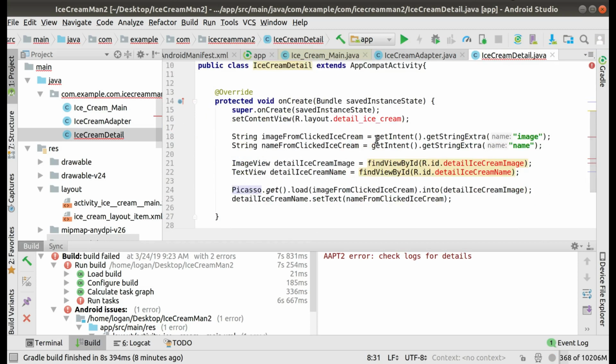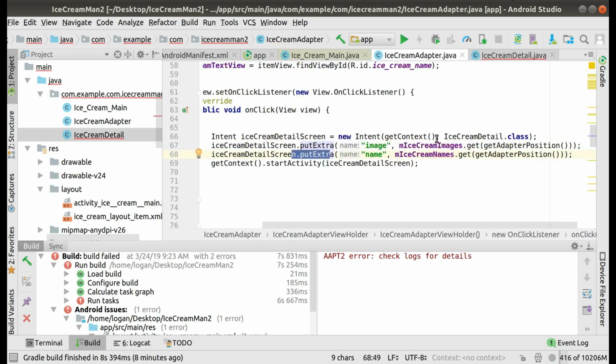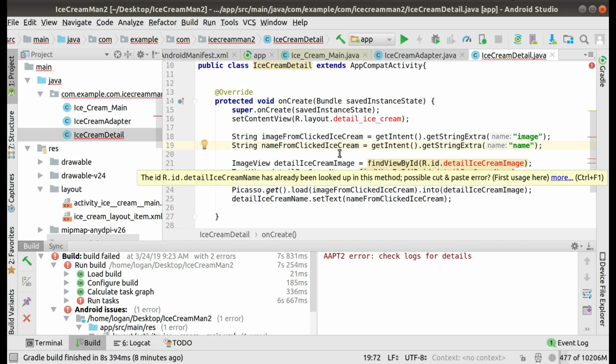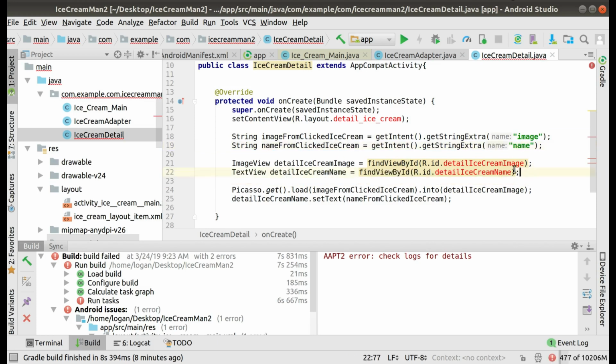So you can see that we also retrieve that data in the second activity. We're getting the image and the name. Get the intent that opened the activity, get the extra that was passed with that, and this is a key value pair. So the key is image, the value is the image link. And we're retrieving the string to the image link based on the key, the image key, and the name key. And then we're populating the values of the detail screen with this ice cream.